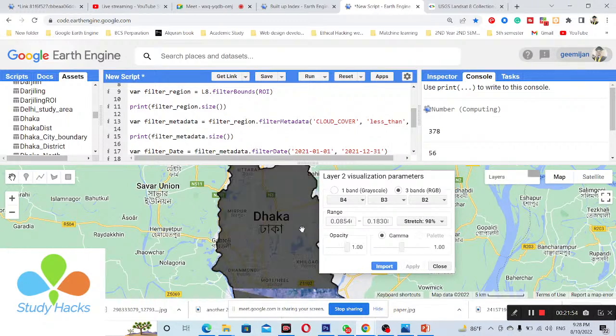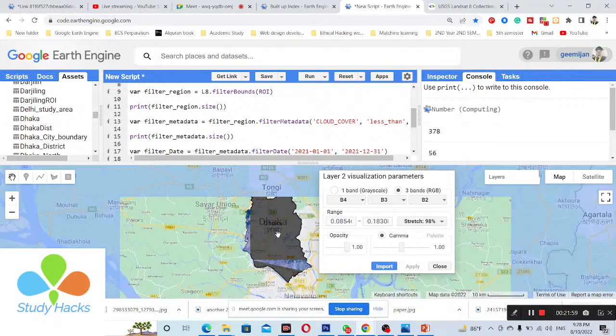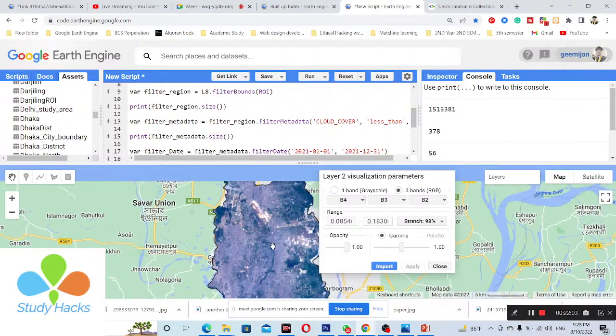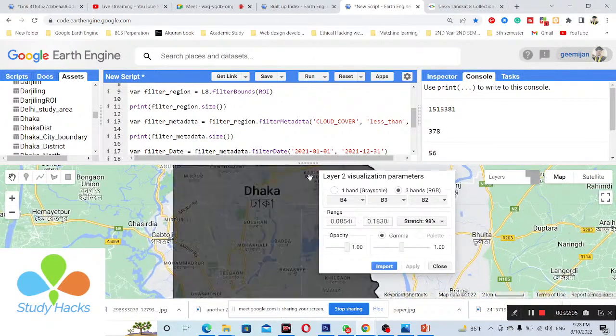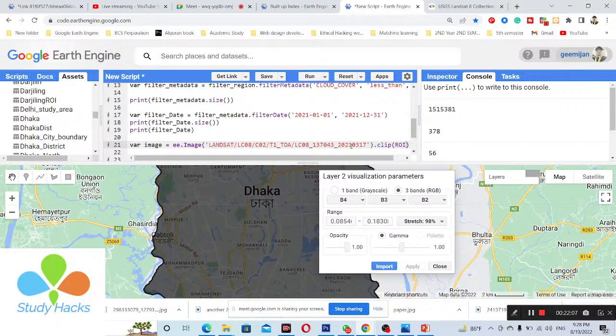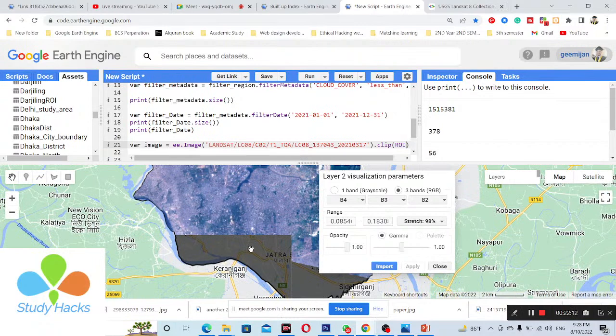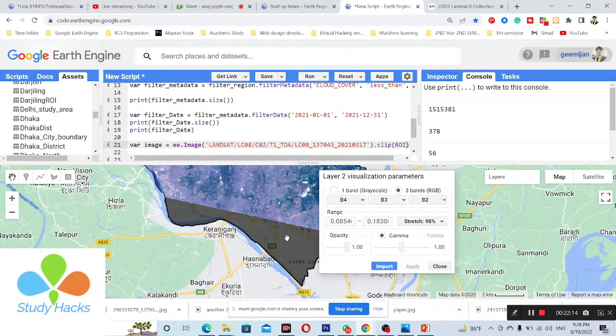So now I want to show the true color composite of the satellite image, but this satellite image does not cover my full region. Just a minute. Okay, so this is my satellite image for Dhaka city. For the time, you can see the year 2021, 17 March. But this scene does not complete my whole region. You can see it's not covered.